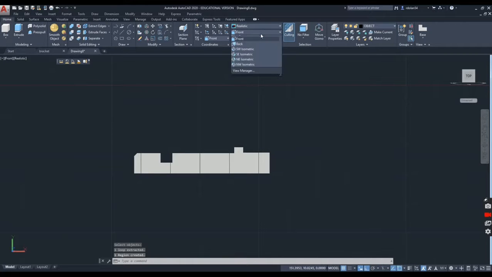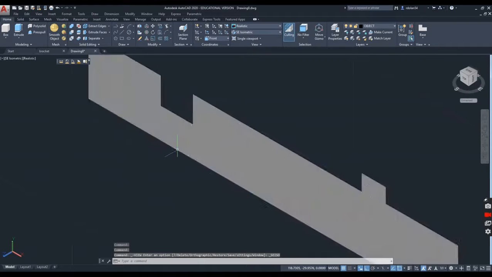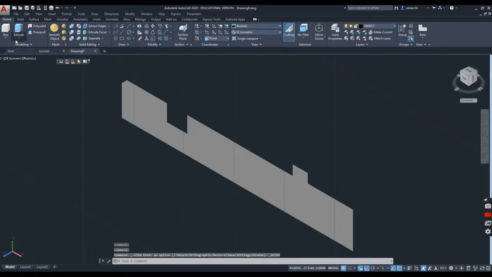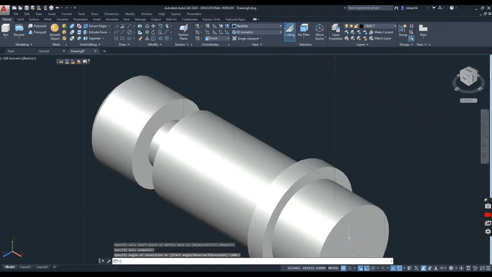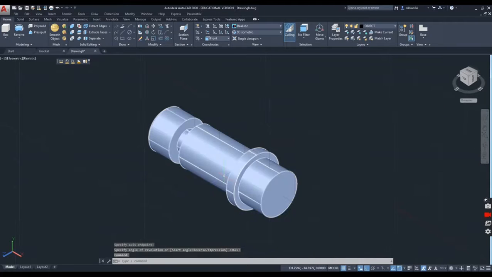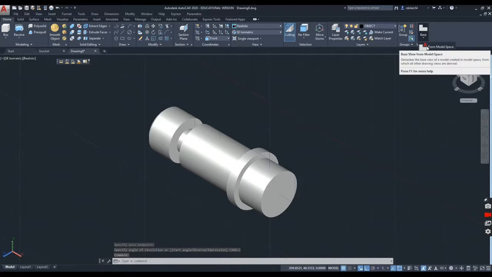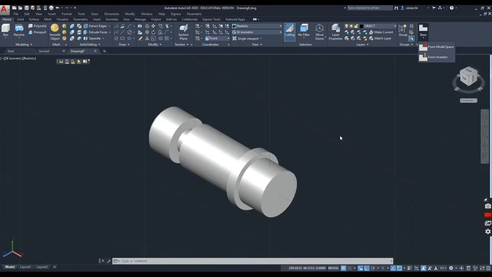Okay, I'm going to go to my southeast isometric view. I'm going to go here and I'm going to pick revolve. I'm going to go from this line to that line. I'm going to hit enter for 360 degrees. Okay, that is done. I'll go to my base, go to model space, and I will drop it in my drawing. Okay, that is the post.